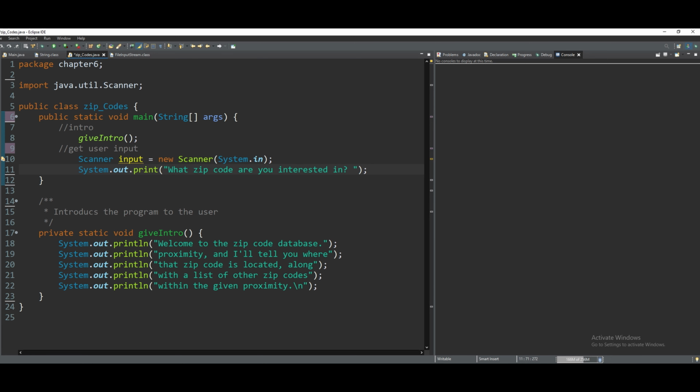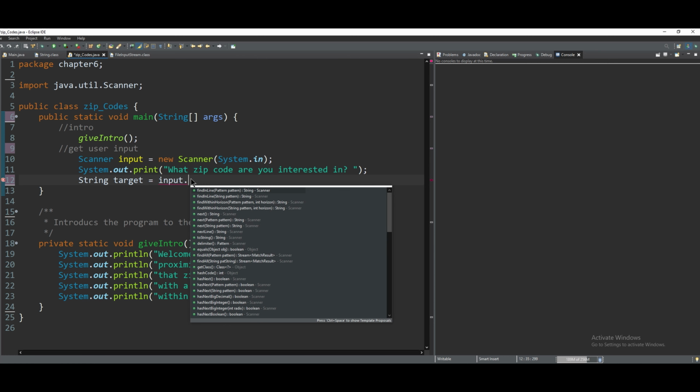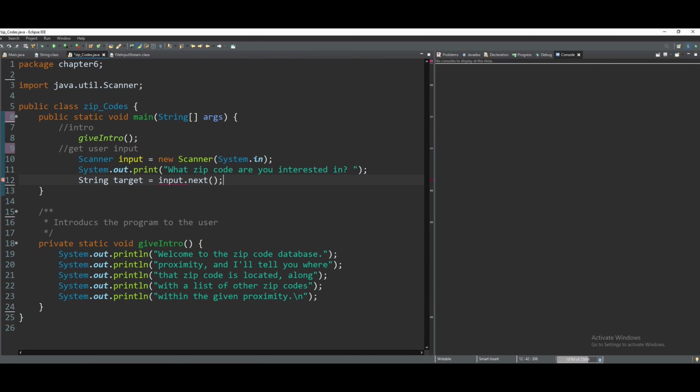And then we need a string to store this. We're going to call it target since this is our target zip code. We're going to do String target and set this equal to input.next. After this, we also want to ask the user the proximity of the zip code.